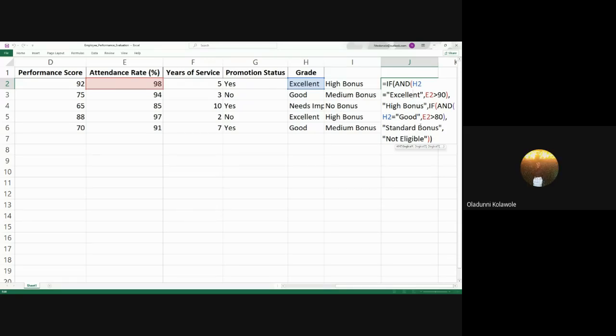Sir, I don't get what you said, sir. Sorry, what if it's excellent, right, but it's around the 80 mark? Oh, there's no scenario like that here. But what if... then the bonus would be high bonus then. It will no longer, no, it will be standard bonus. Abi? Standard bonus?